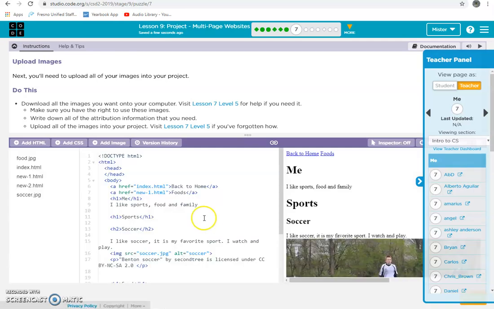Alright, on this one we're going to go get pictures and get the citations from Creative Commons. And you guys know how to do that. So I'm going to go ahead and go find some right now and add them, and then we'll be back.